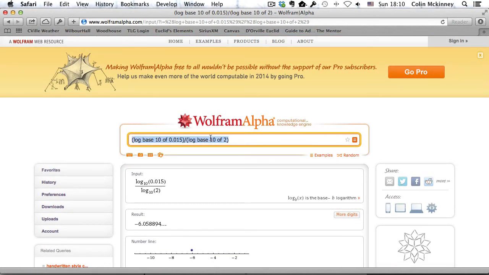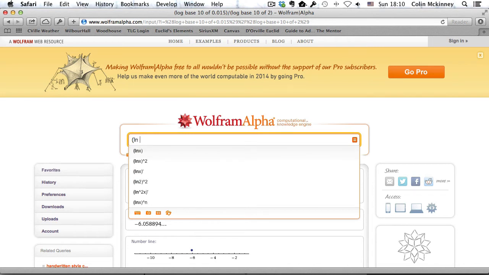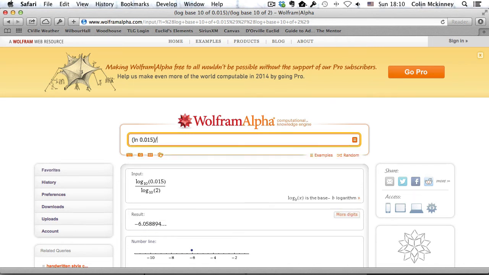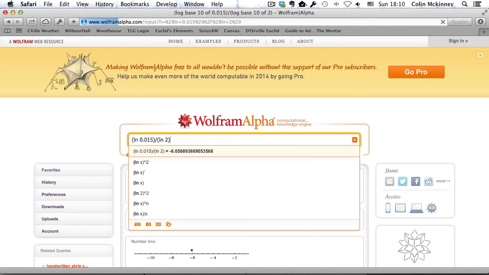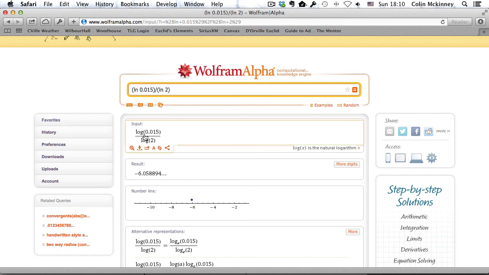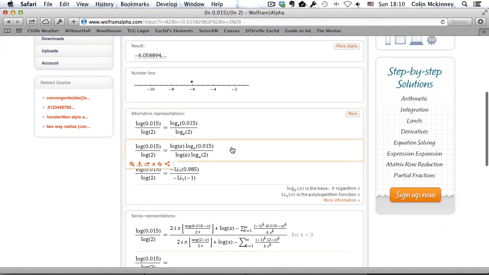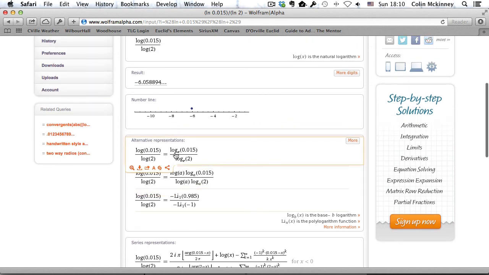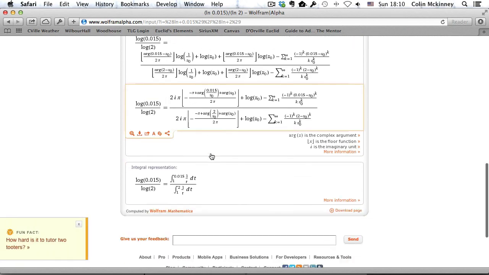Now if we wanted to do the other way, then we could just type in ln, and again, to Wolfram, log really is base e, so it interprets ln as log, even though that's not the way that we generally write it, so just be careful. But not surprisingly, we end up getting the same answer. Then we've got a couple other representations here, in similar format, and a bunch of scary stuff that you don't need to worry about.